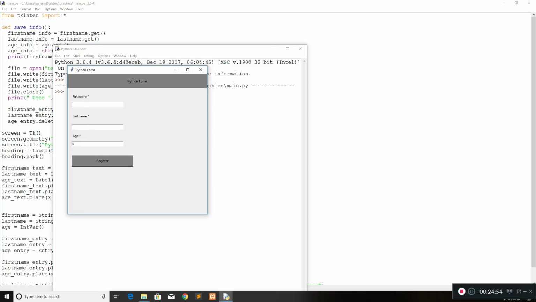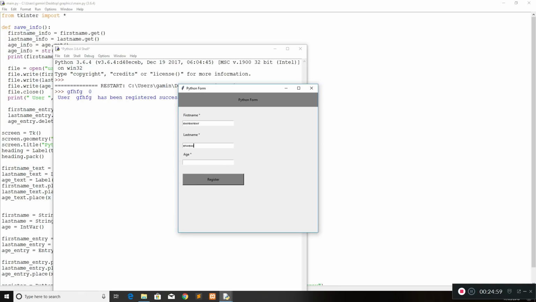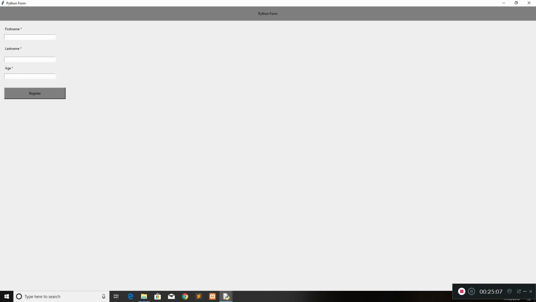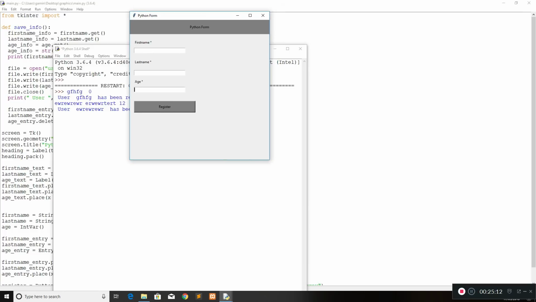Right. If I put anything here, as we see there, we can write stuff in there. Obviously this needs to be a number. We register and the form clears up. It's obviously got scaling issues because we haven't packed it, but we've placed it in one corner of the screen.